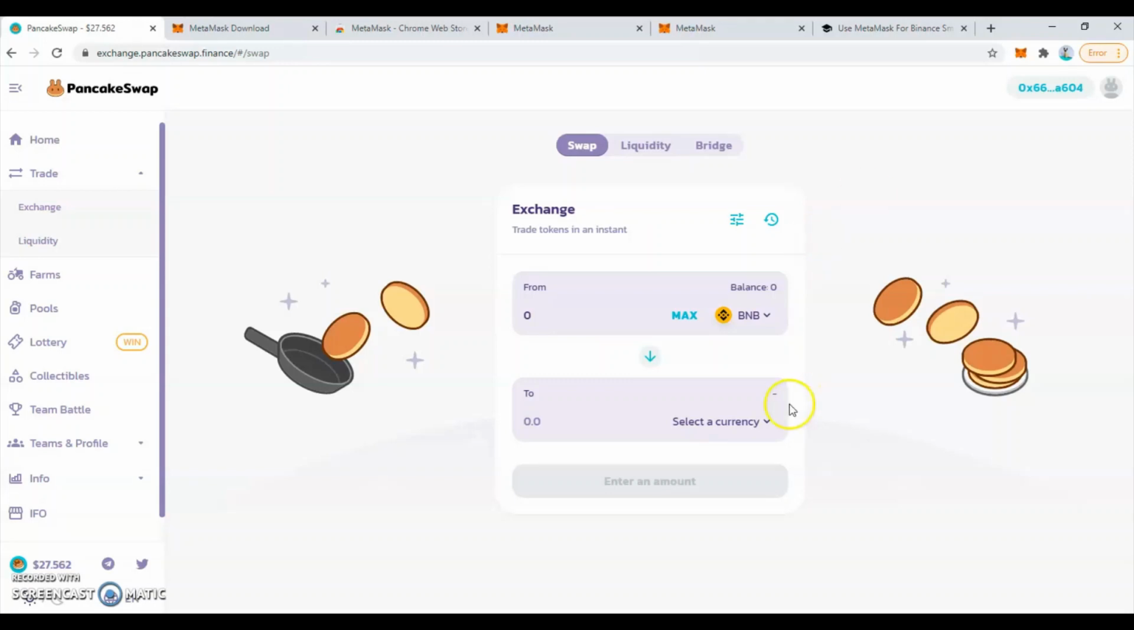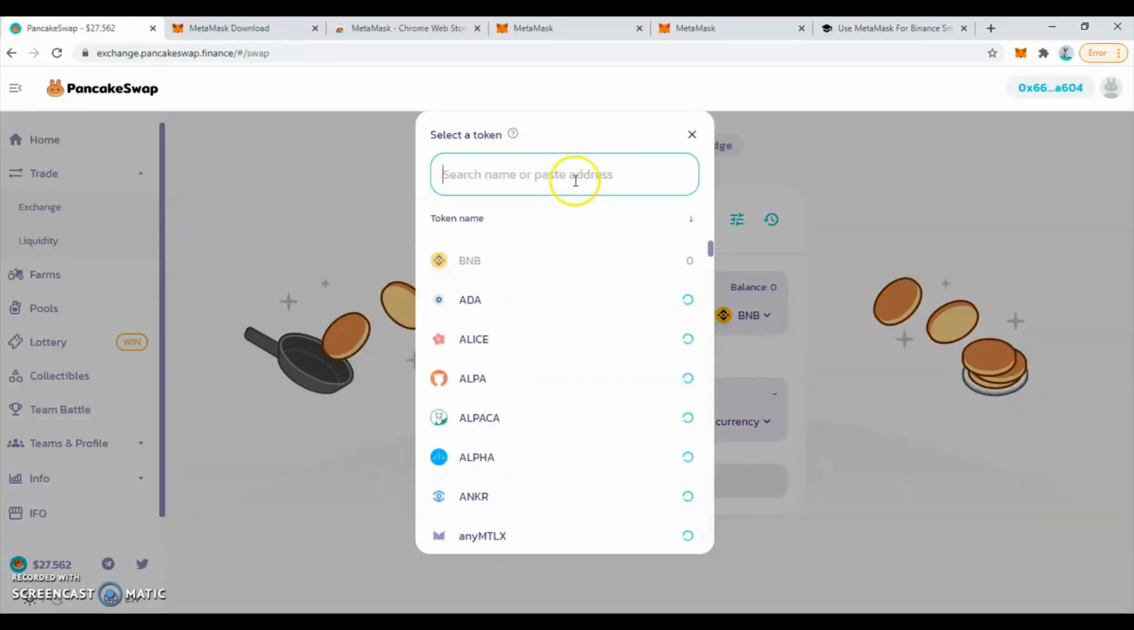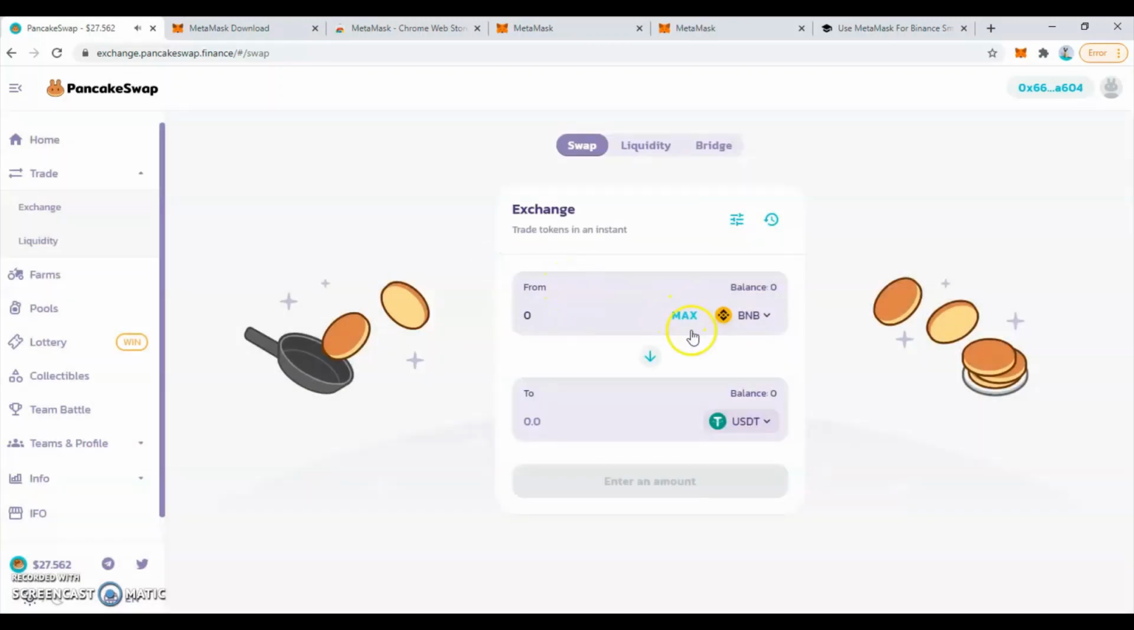Now let's say you want to, there are some presets. If you want to see the value of your Binance, you just need to type USDT, so it's going to show you the value of whatever Binance you're having right here. But right now I don't have anything, so if you don't have anything, you can't get anything.